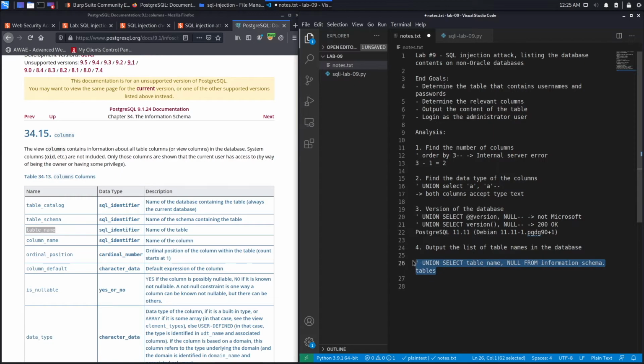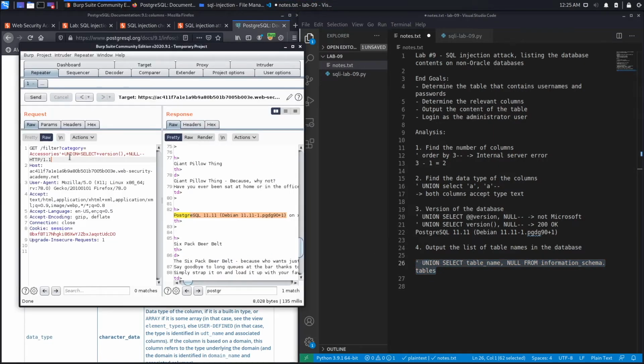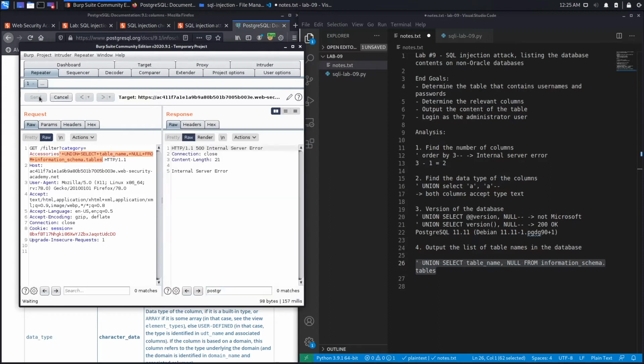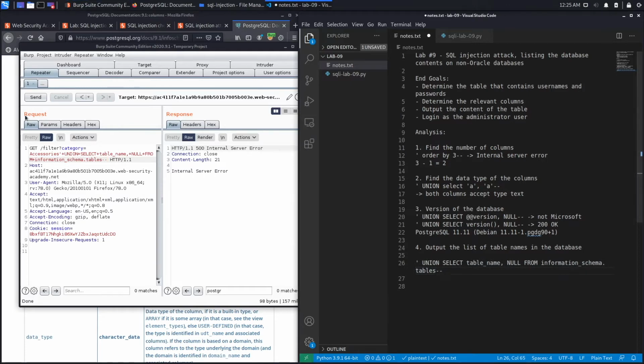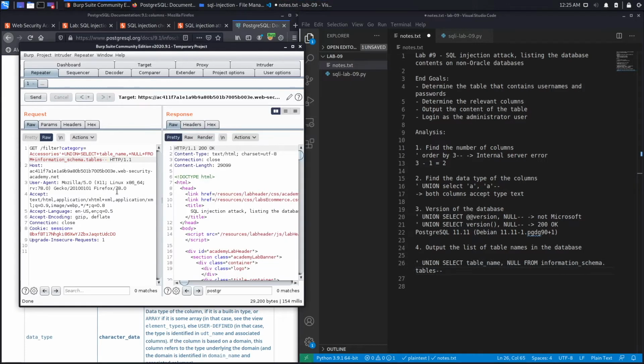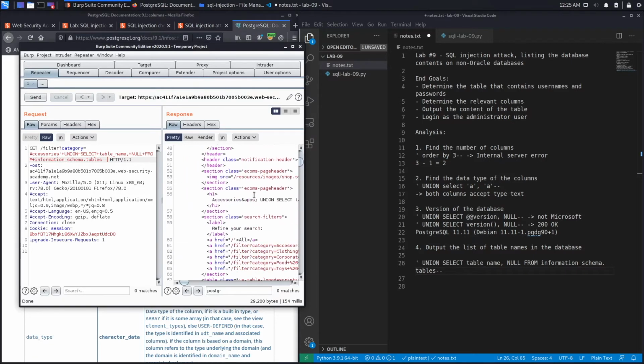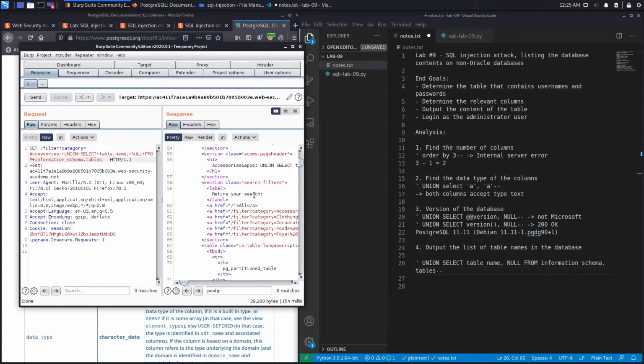So I'm going to copy this, put it in here, and do Control U to URL encode it. Hit send. And we get an internal server error, which means we did something wrong. And we forgot to do the comment. So hit send again, and we get a 200 OK response. So this should have outputted the table names that are available in the database.